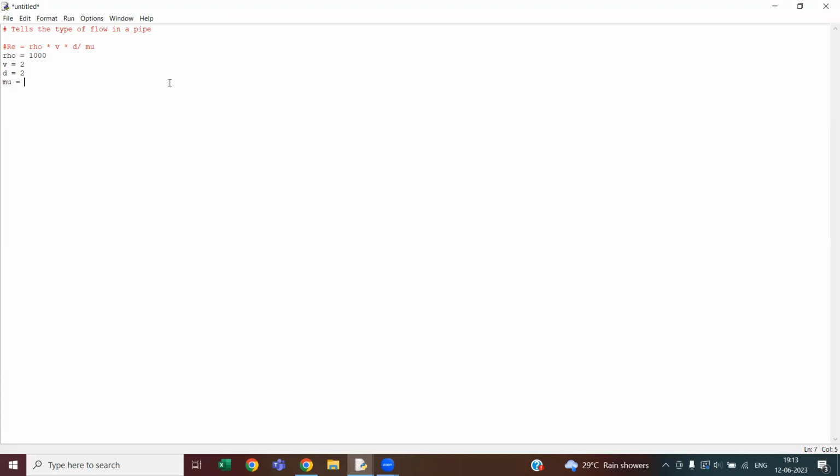Now, another thing, in Python or in any programming language in general, you can use scientific notations. Scientific notations means that when we are writing 10 to the power minus 3, all right, 10 to the power minus 3.